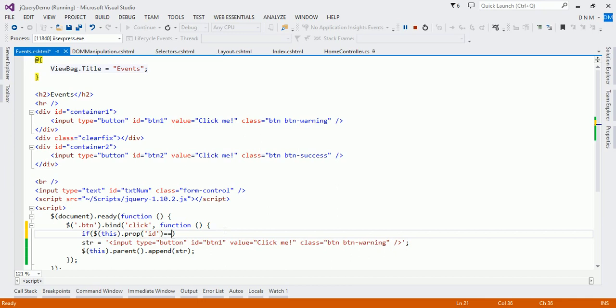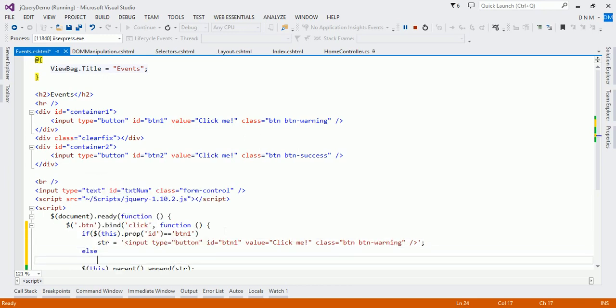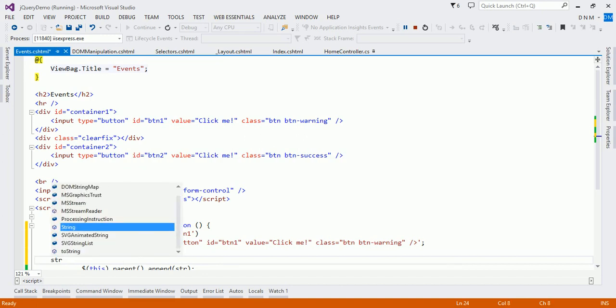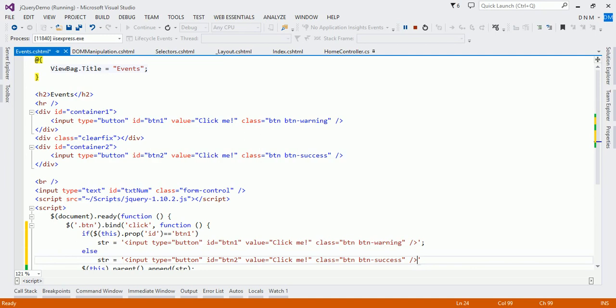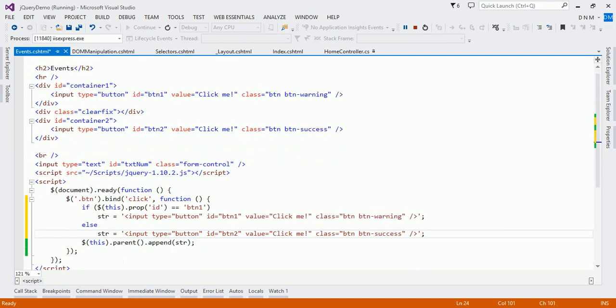So if it is equal to btn1, then I want to generate this button, and if it is btn2, then I want to generate this button. So str is equal to this. I hope you got this. I just generated two strings where I determine the button's ID, and according to that I assign a string, and I appended that string to the parent of the button. So let us run this now.